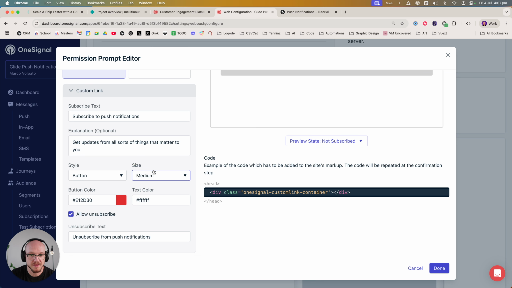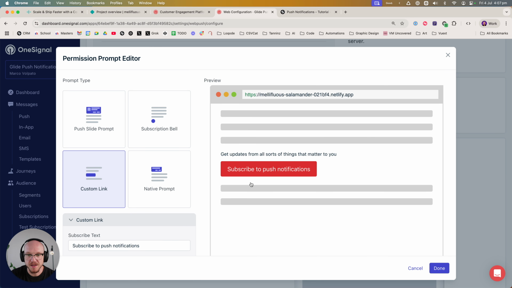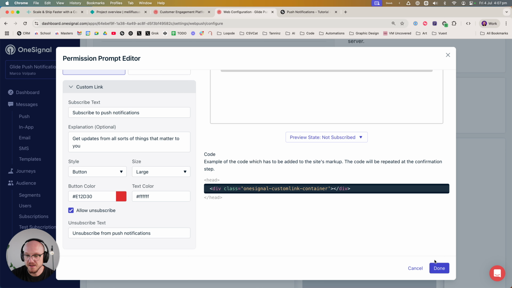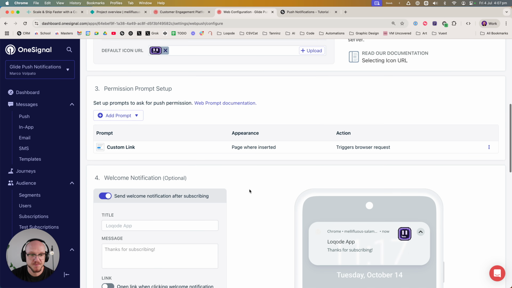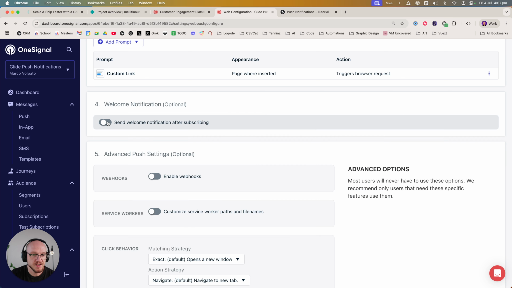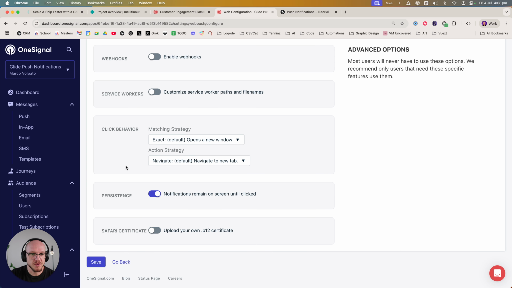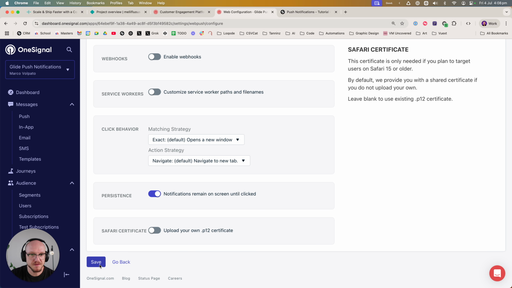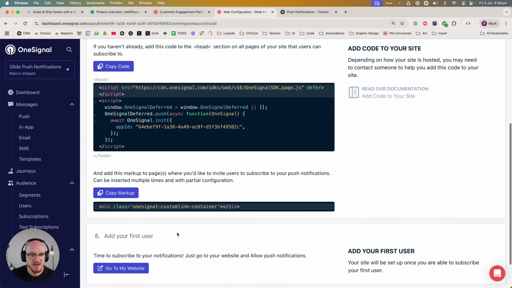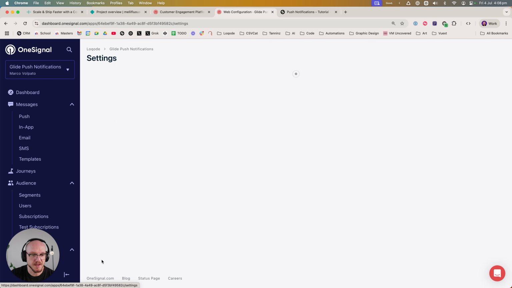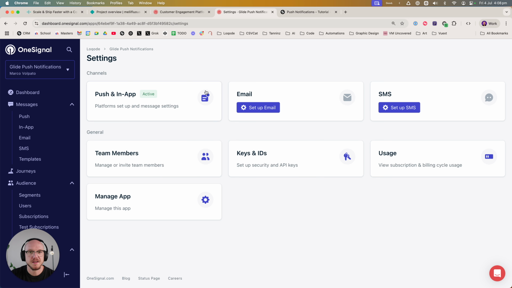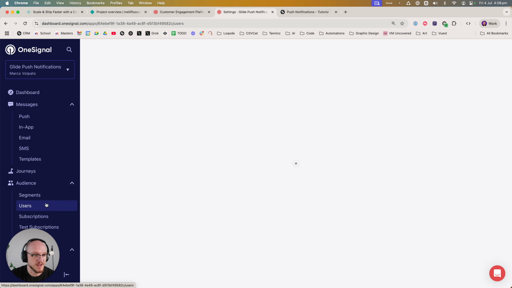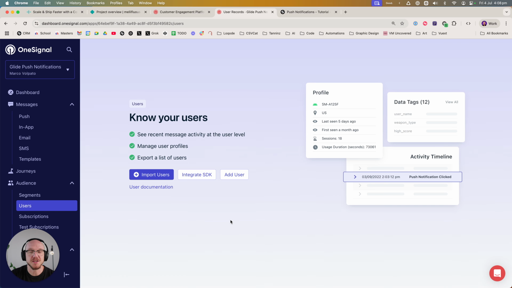In fact, we can make it a large button. You'll see a preview here and that's all we need to do. And then we click done. Then we can uncheck the welcome notification. Sometimes 𝗏𝗏signal has a bug where it sends double, which is not a great user experience. So I'm just unchecking that for now. We scroll all the way to the bottom and we click save. And then we scroll down and we click finish. Now 𝗏𝗏signal is ready to go. And if we go to the users, we can see that we don't have any users yet.